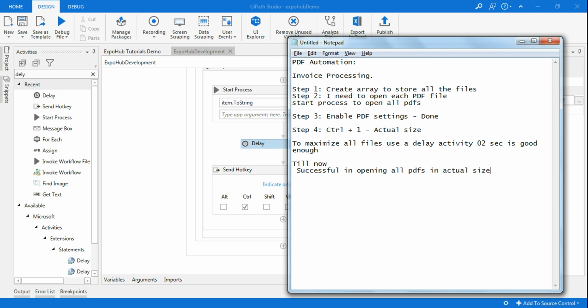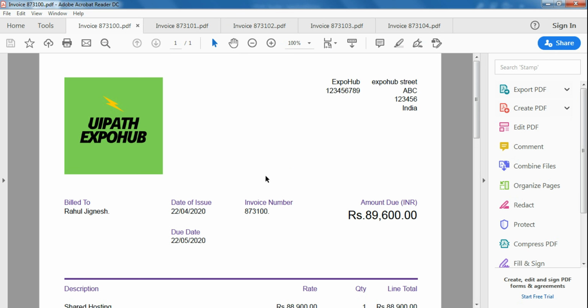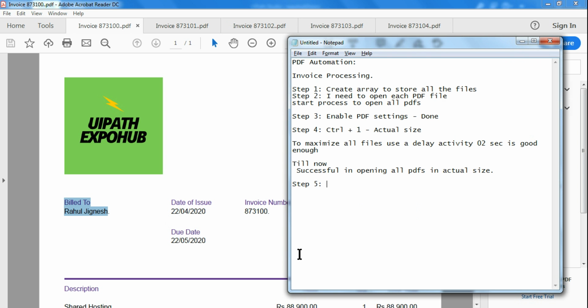Now the next thing is I need to grab each element, whatever I want. If I go back to the PDF, I want the build date, then date of issue, all this data one by one. Now to do that, there are many options. You have to collect data. What are the activities that you can use? The best I would suggest is Anchor Base or Get Text. These are the two best activities I would suggest, which work pretty well in a dynamic situation.